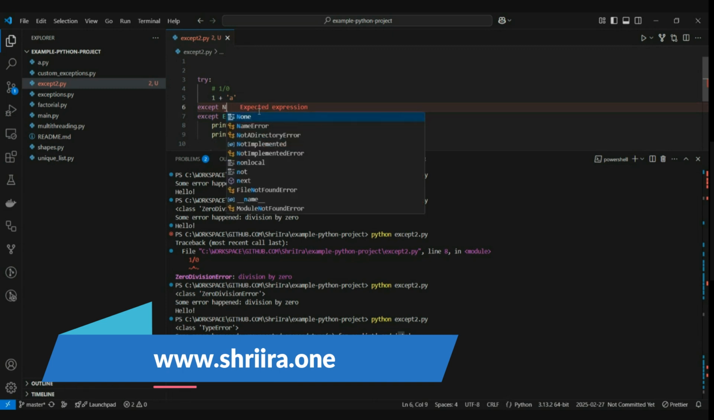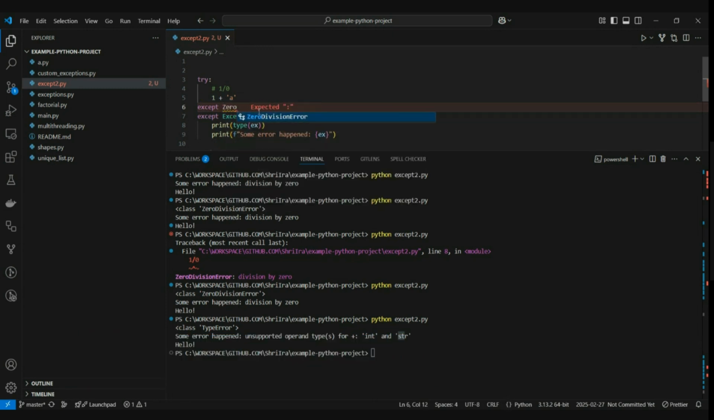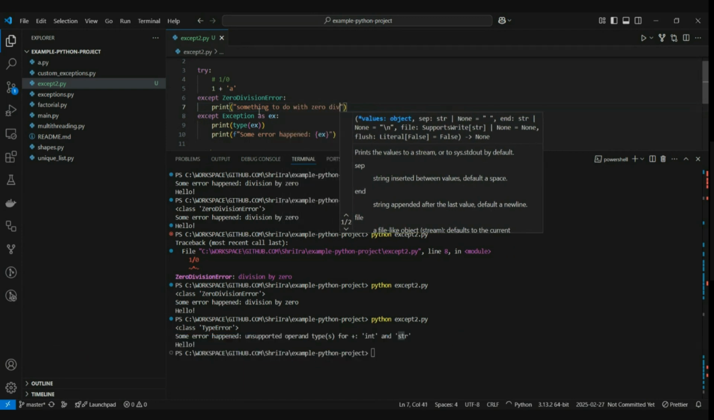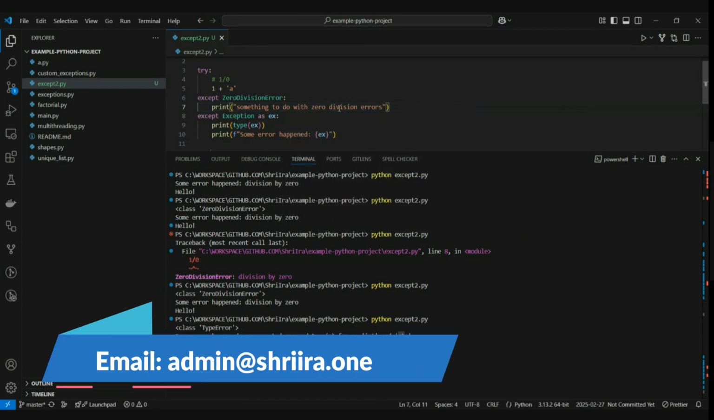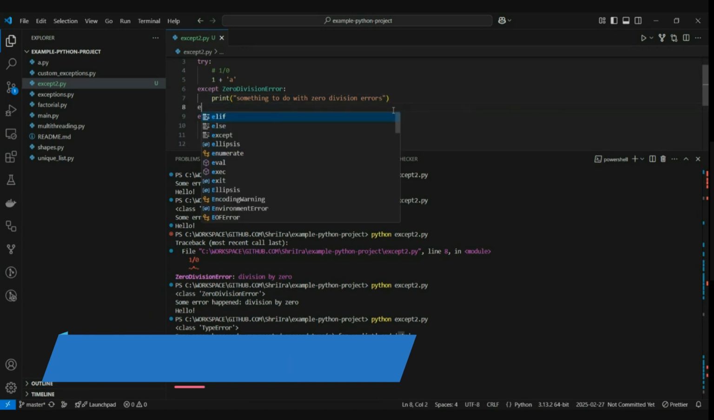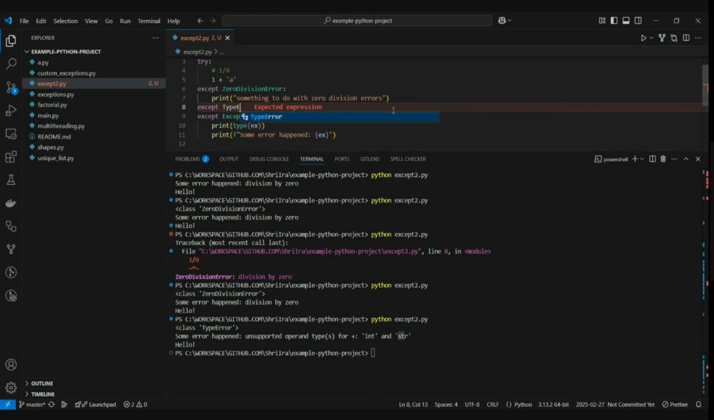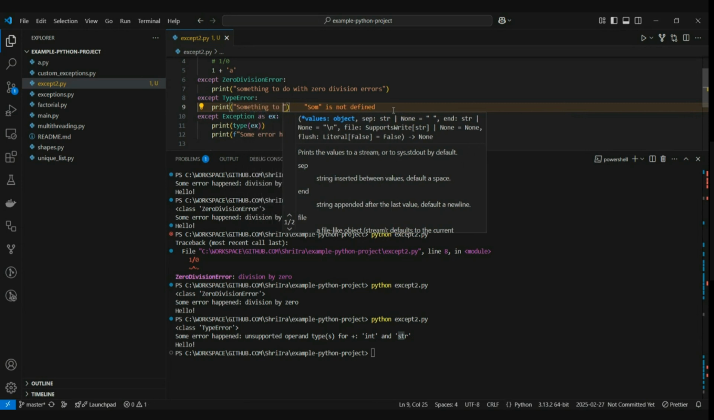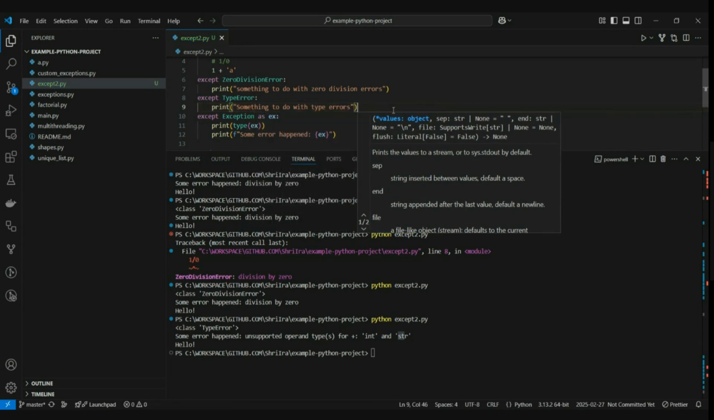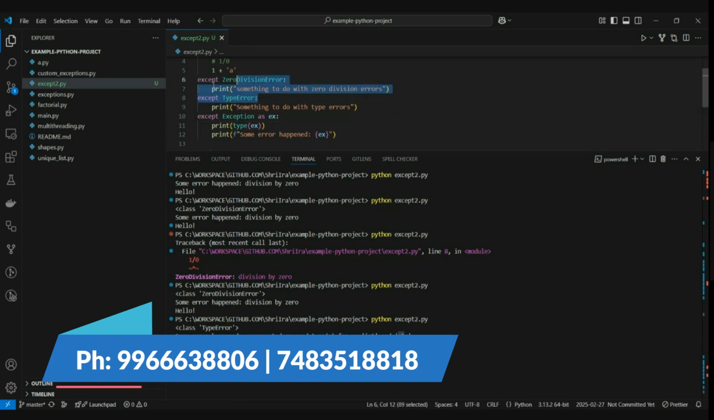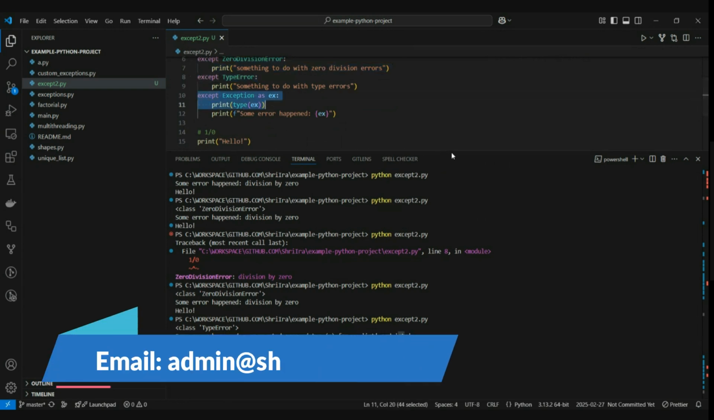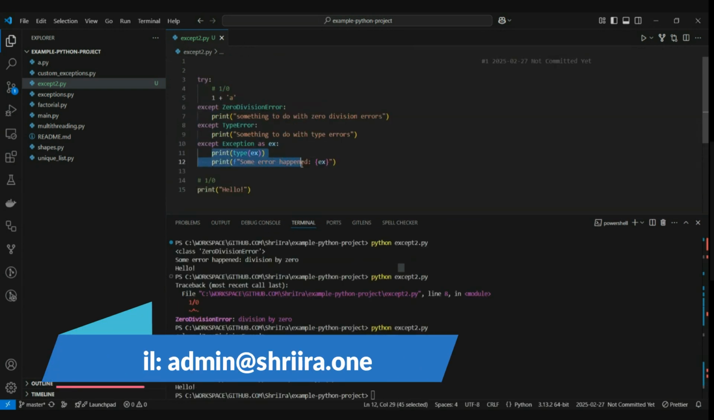Except ZeroDivisionError, something. And similarly, if I encounter a TypeError, and in general, if apart from these two exceptions any other exception happens, this block gets executed. So this is a generic handler for all types of exceptions.